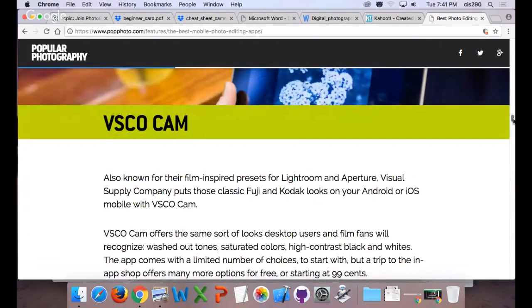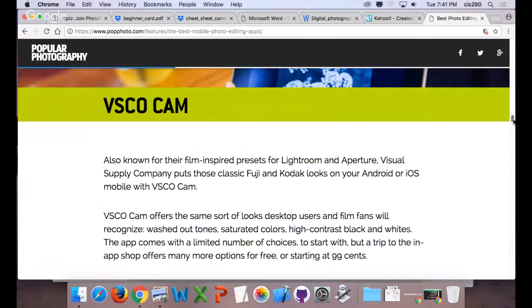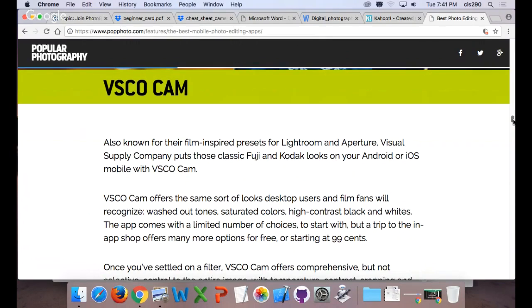VSCO Cam. It has film-inspired presets for Lightroom and Aperture. Lightroom is an offshoot, or actually one of the packages in the Adobe Suite. And so it's really high-end post-production, post-editing, and you can even take pictures with it, available on Android and iOS. It also has all sorts of looks. It looks like a desktop app, basically, on a phone.